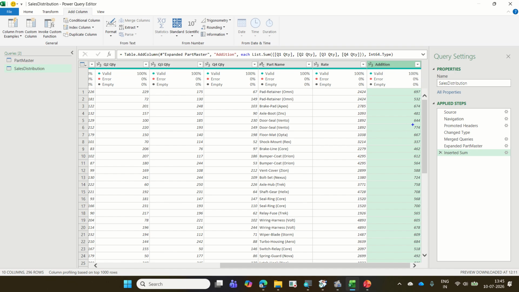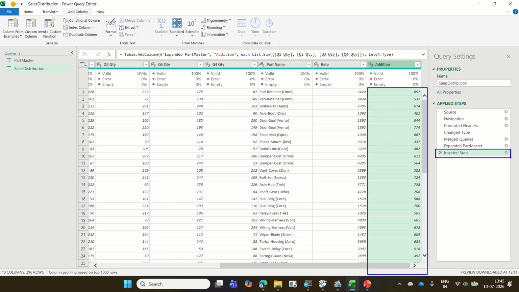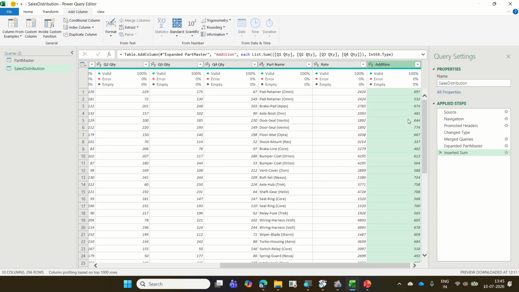Q1 plus Q2 plus Q3 plus Q4. This is the sum of all this, Q1, Q2, Q3, Q4. So writing the formula and function is very, very simple and very, very easy here. And I recommend whenever you apply steps like this, try to have some meaningful name for it. Today I will understand what is this inserted sum. When I open the file tomorrow, I may not understand what is this inserted sum, what I did. So better right click and rename the steps.